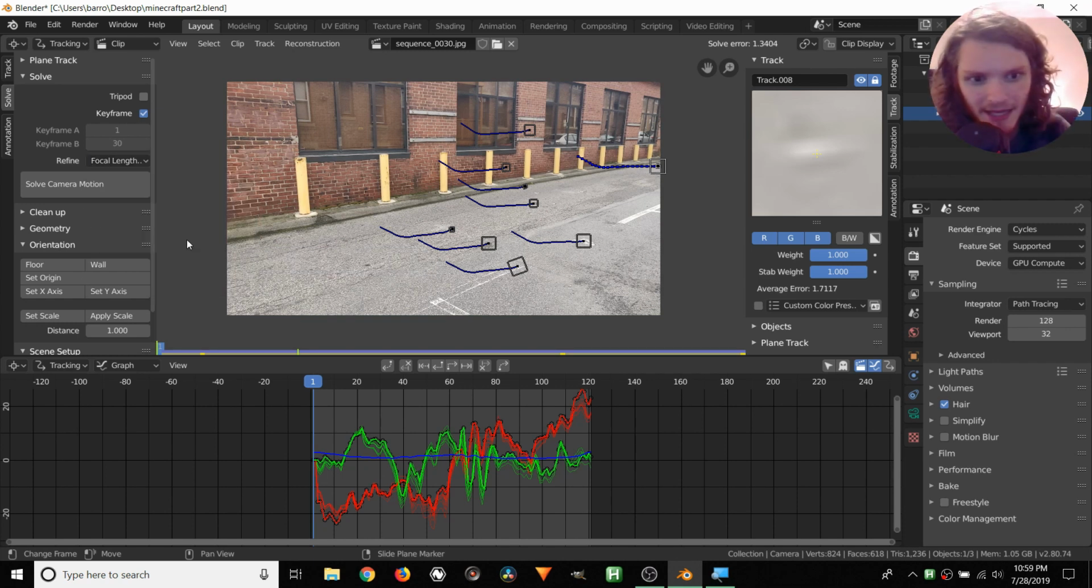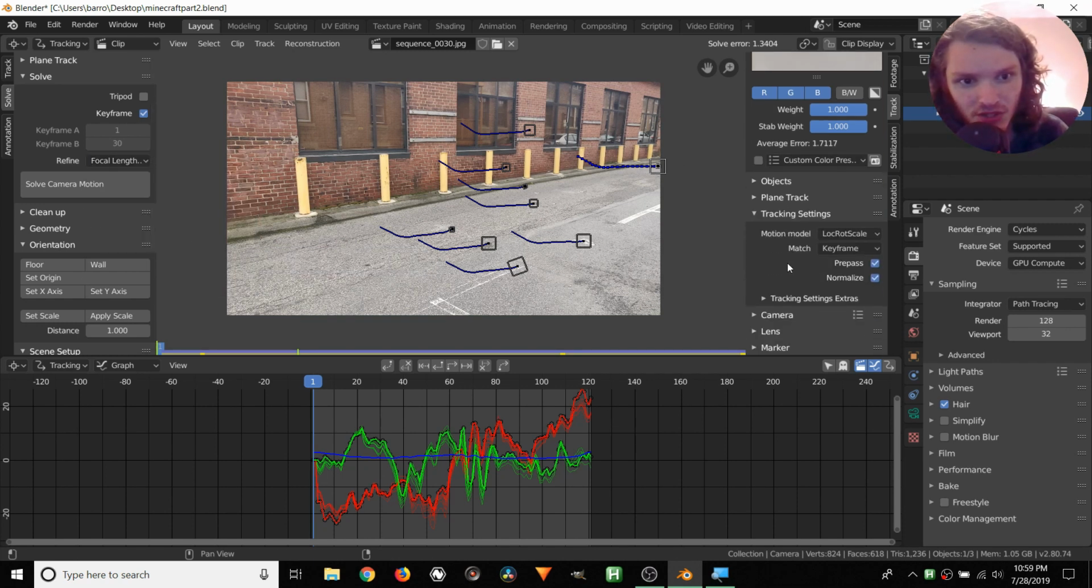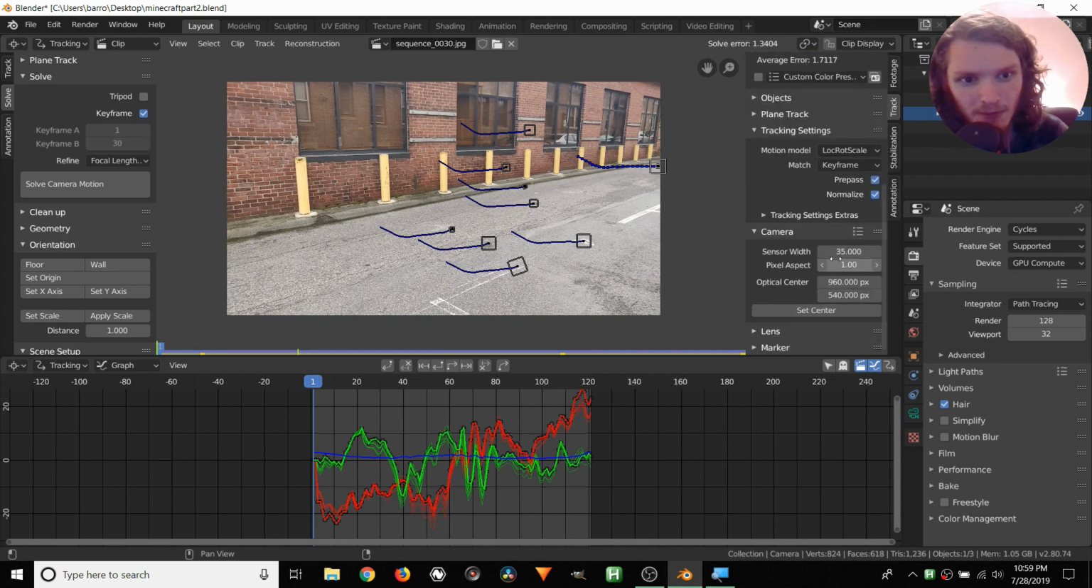So choose that. And then, by the way, if you know your camera settings, make sure you input them in here, your sensor width, pixel aspect. I don't, so I'm not going to mess with it. So now that we have refine, we can actually turn off keyframe because we're happy with the ones it chose, which I think are the default ones. And now we're down to 0.4, a little under 0.42, which is much better than 1.34.